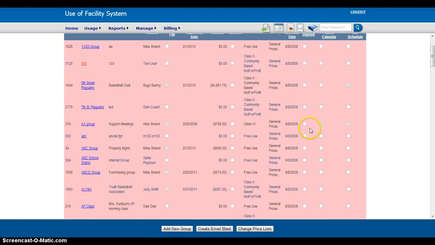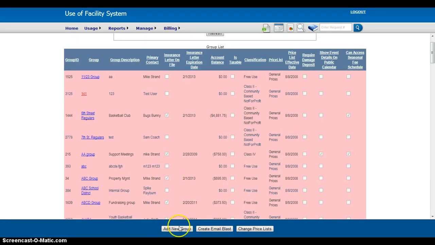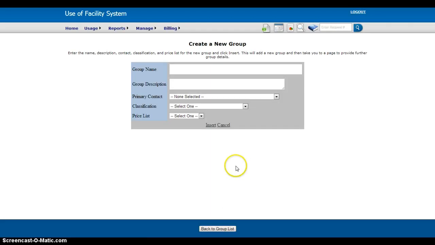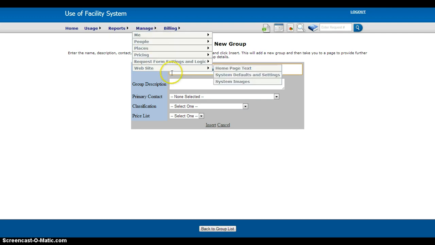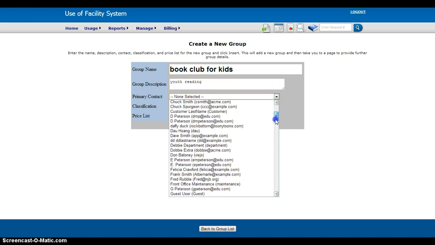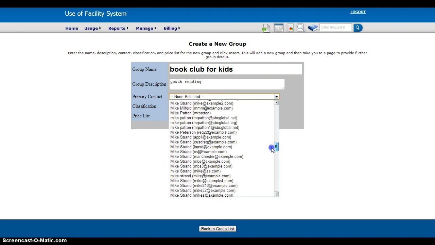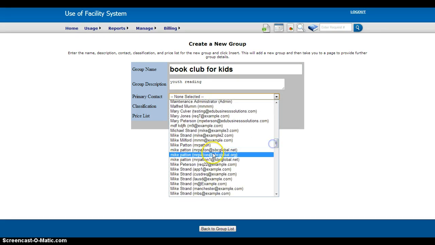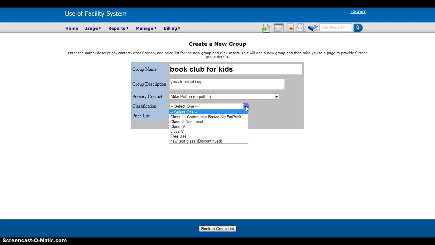and that comes up with a list of all the groups that are listed in the system. We click Add New Group, and now we are going to add the book club. That would be youth reading. Primary contact. We need to know there needs to be a person associated with a group. So that is Mike Patton.